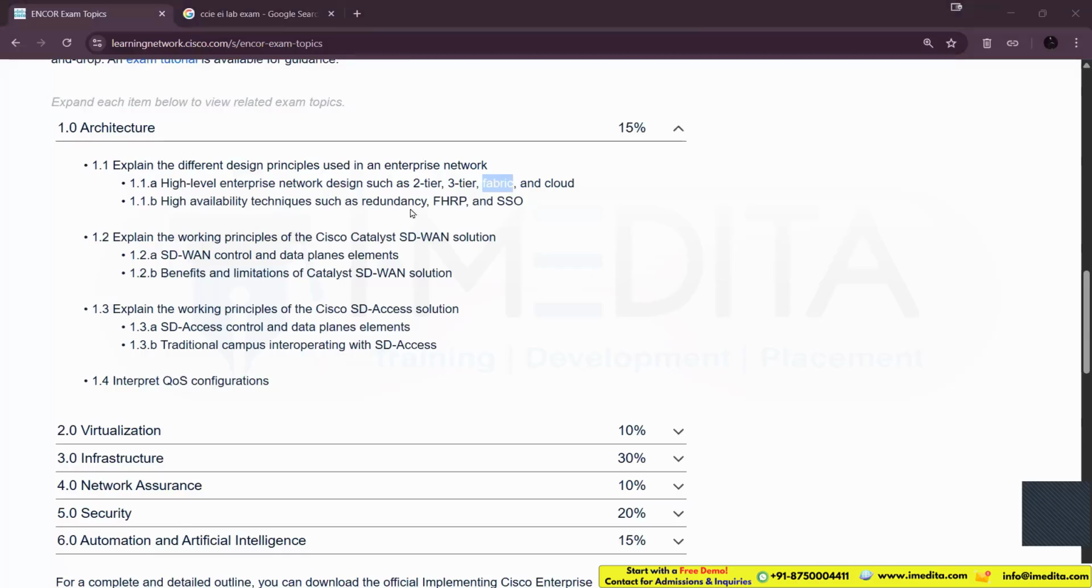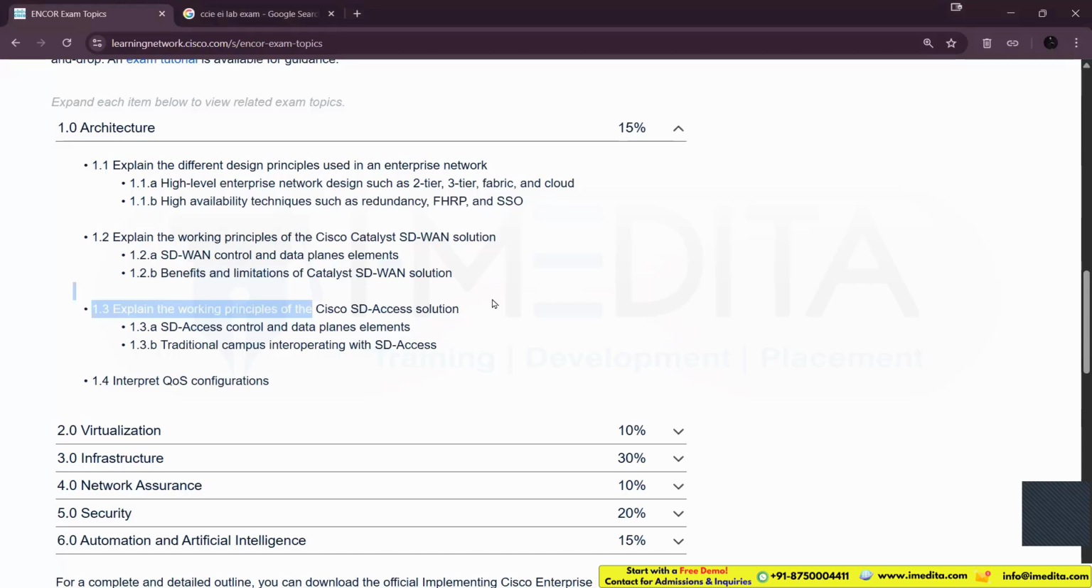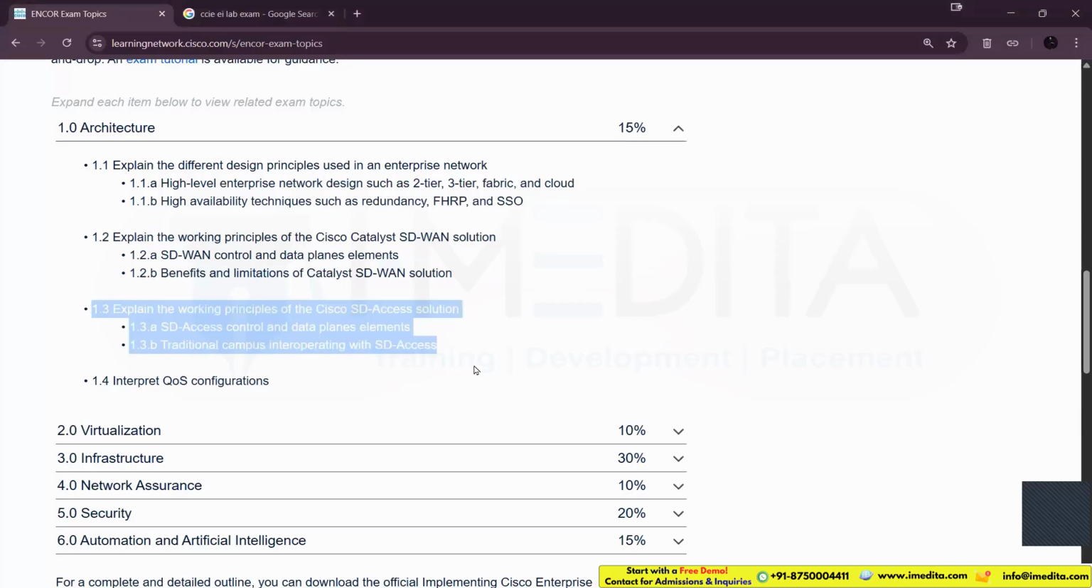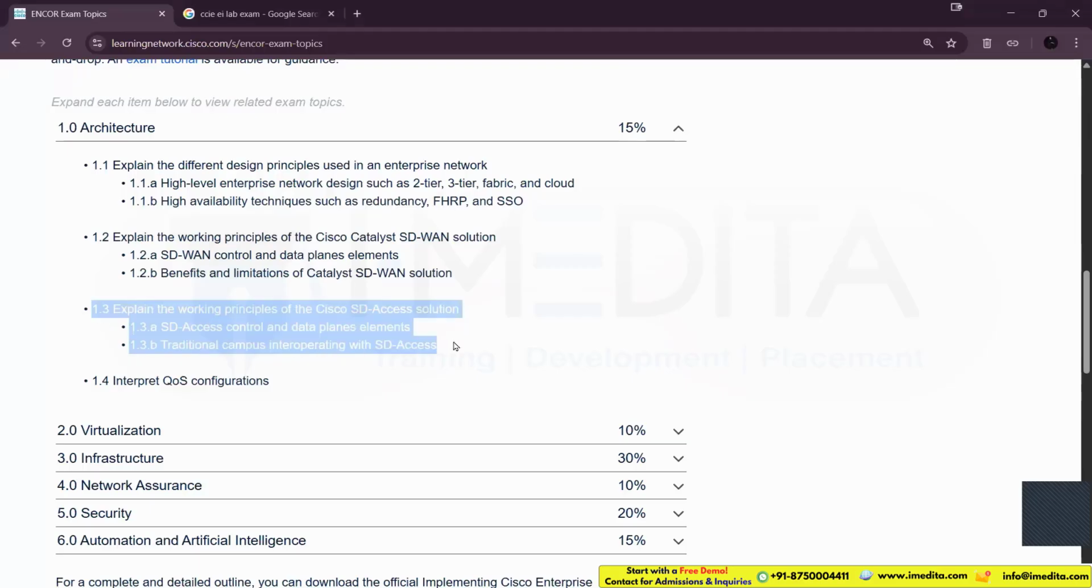We're not going to talk about FHRP, HSRP. We're not going to talk about the SD-WAN. We are going to talk about the SDA. Explain the working principle of the Cisco SDA solution: what is the SDA control plane, what is the SDA data plane, how the traditional campus network differs from the SDA network, how the interoperability will be there, and how you can migrate from the traditional to the SDA. Basically, the fundamentals of SD access, the basic things we will talk about here. This is regarding SDA that we have to go through.